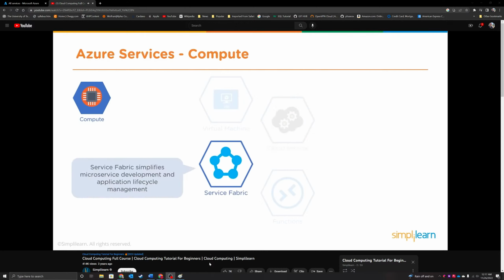Next up, let's talk about Service Fabric. With Service Fabric, the process of developing a microservice is greatly simplified. So you might be wondering, what exactly is a microservice? A microservice is basically an application that consists of smaller applications coupled together.